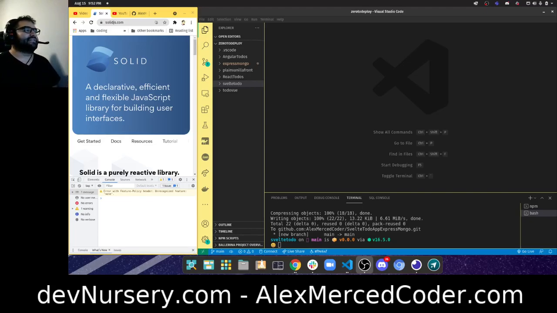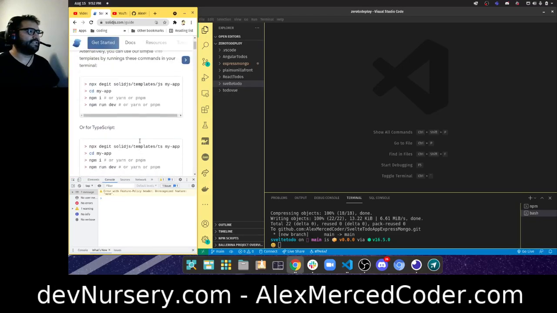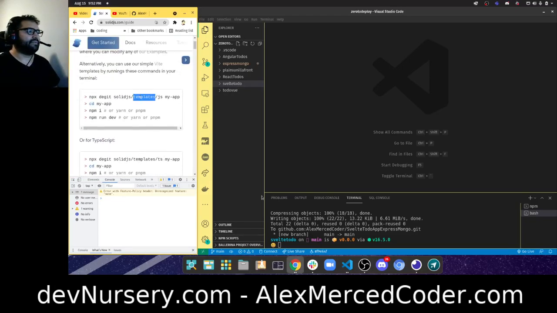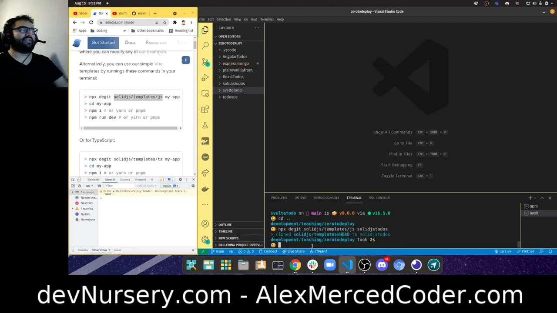Okay, so let's get started. Let's build an app. So first I just want to copy this part. The rest I can do on my own. So let me go to my apps folder. So npx dgit, paste the template name. And then I'm going to call this the SolidJS to-dos. Okay, so that's going to clone that template.